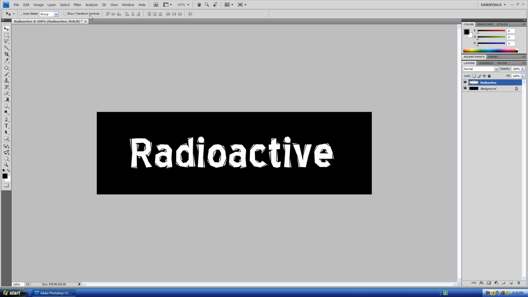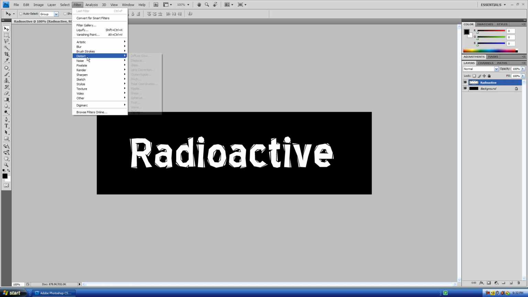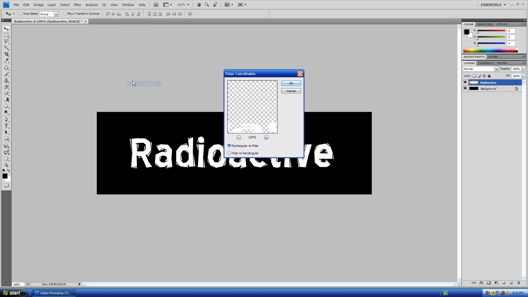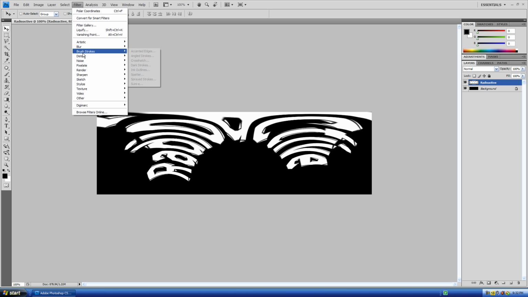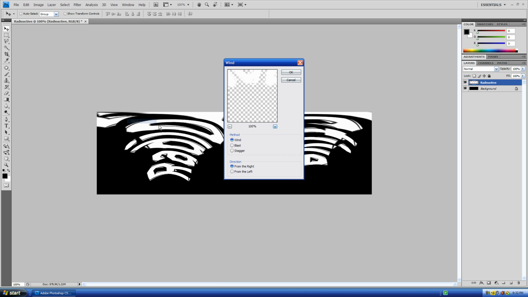So the first thing we'll do is go Filter, Distort, and Polar Coordinates. And now we'll choose Polar to Rectangular, and hit OK. And this will just kind of skew it up a lot. And now let's add a Wind Filter. So Filter, Stylize, Wind, and it doesn't matter which direction, just from right, Wind, OK.